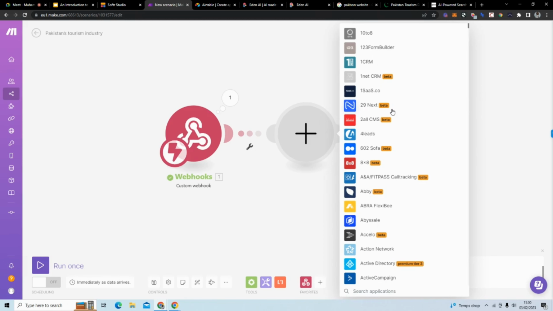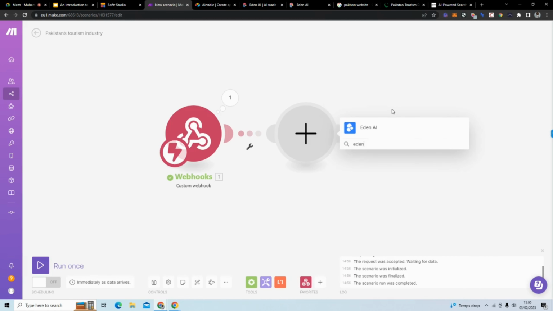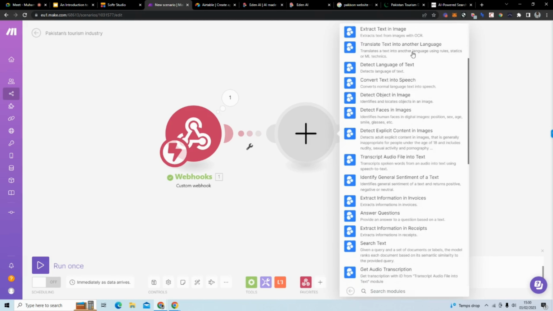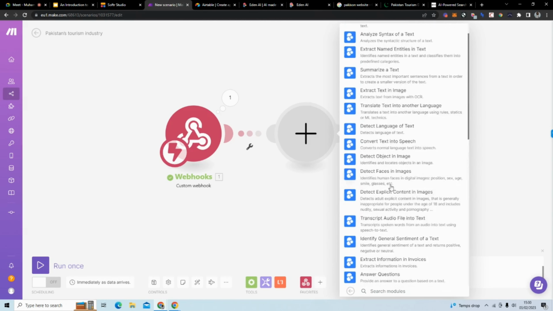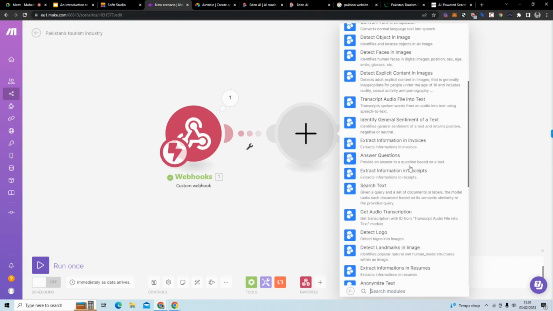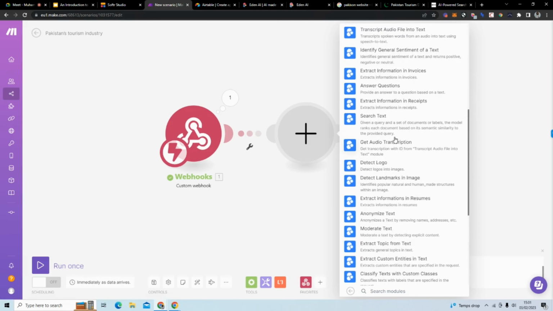And what we're doing here is we want to take it to Eden AI, and we want to then, if we can find with Eden AI, you can see you can extract the keywords, you can summarize text, you can extract text from an image, you can translate to another language. But what we want to do is, one should say answer questions somewhere.